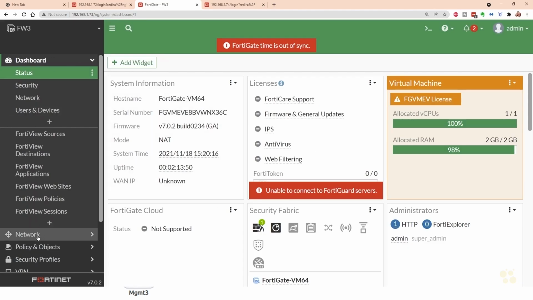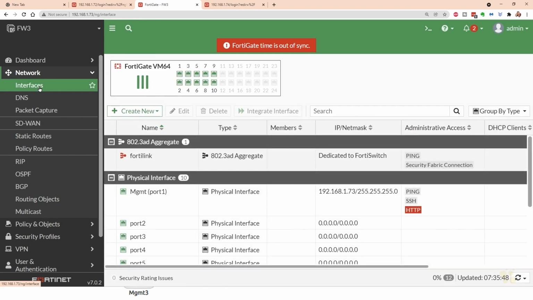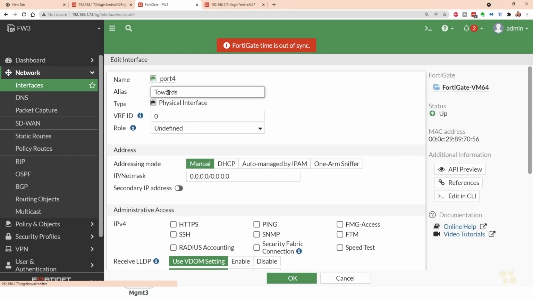On the left-hand side, we'll click on Network and click on Interfaces beneath Network. And let's do Interface 4 first, which is right here. So we'll go ahead and double-click on port 4. As far as the name goes, I'm going to call it Towards FW1. That way when we see it, we'll know exactly where it is. And its IP address is going to be 10.123.0.73 with a 24-bit mask. And we'll allow ping, and we'll click on OK.